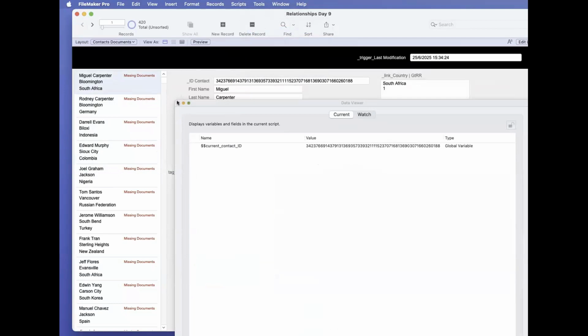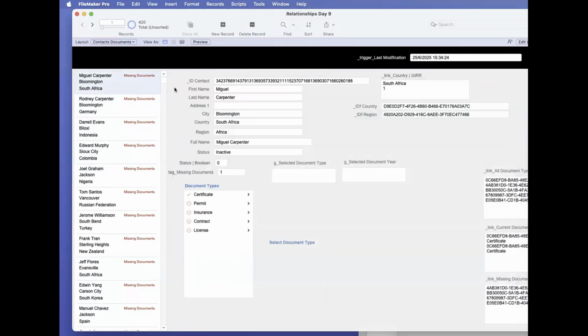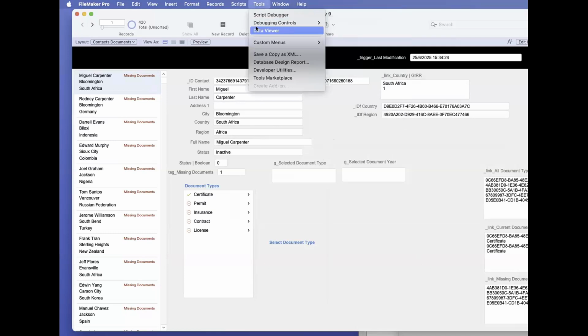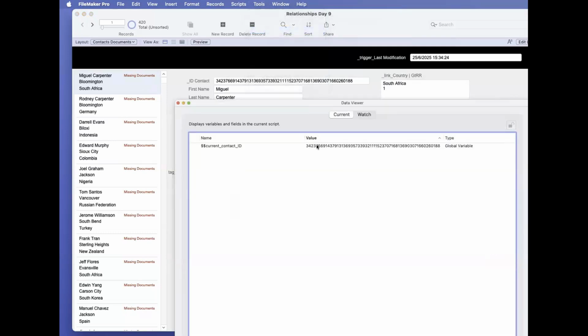For example, you are in this layout and you are in this record. Well, you can do many, many things here, trigger scripts or whatever, and you have the ID of the contact you're in available to you at any time. Even though you go to another table, you know the last visited contact ID.